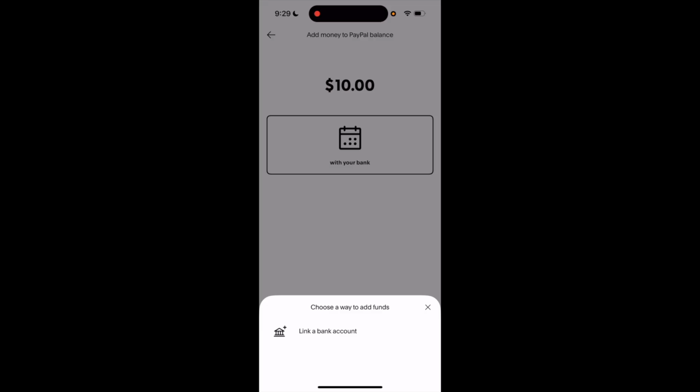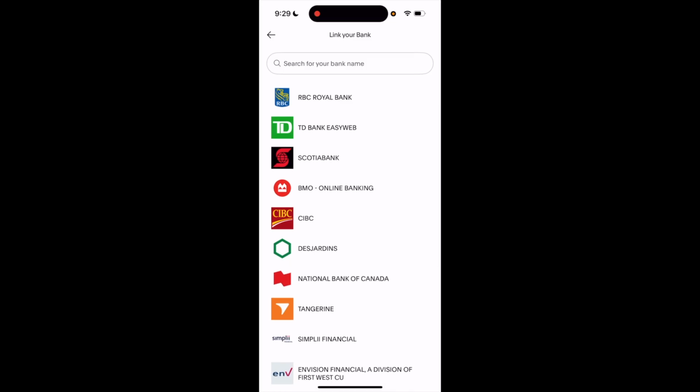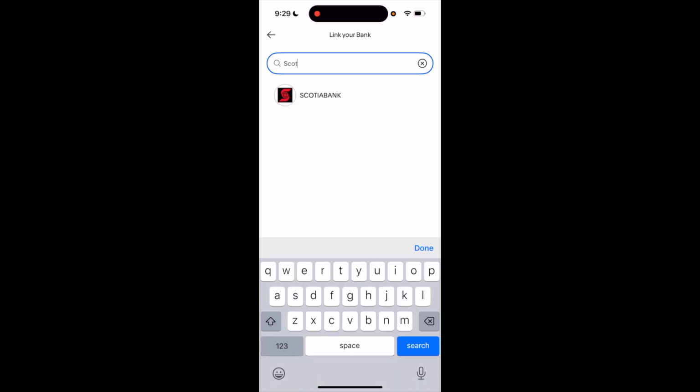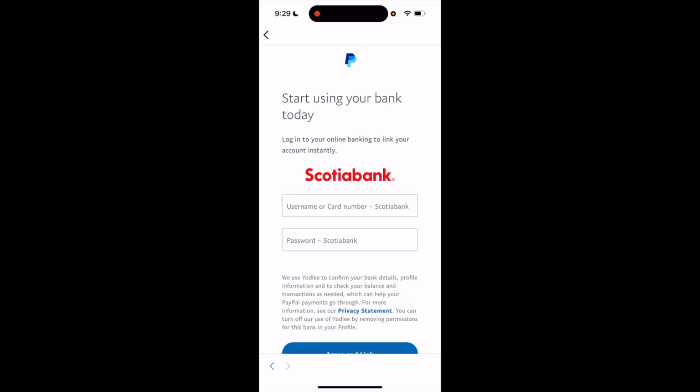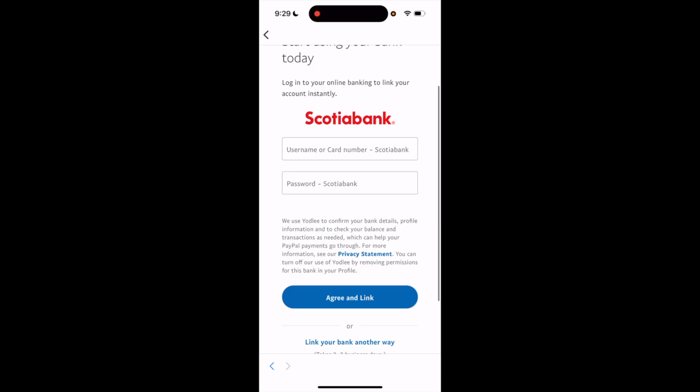Where it says choose a way to add funds, select link a bank account. And under popular banks, three options down, it says Scotiabank. If it doesn't appear for you, go to the search bar right here, start searching up Scotiabank, and then simply click on it. Once you're on this page right here, it'll bring you to a login screen where you can type in your card number or your username, your password, and then you can agree and link your Scotiabank account and then send over the funds that way.